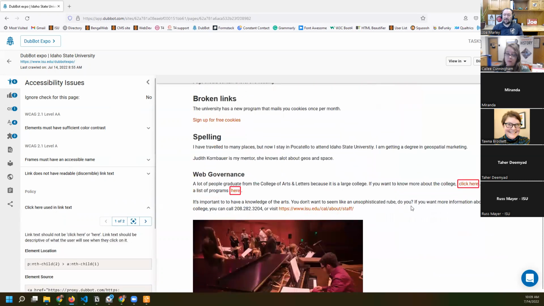So if you have used "click here" or "here" in the text for your link, it will flag that. You should not be doing that. Links should have descriptive text so that when people click on it, they know what they're going to get based on the text they're clicking on.